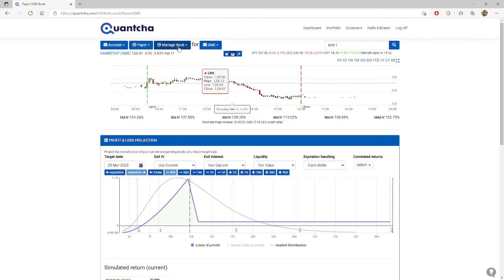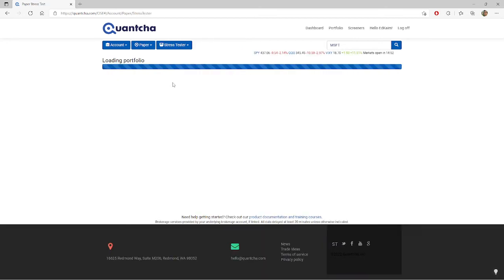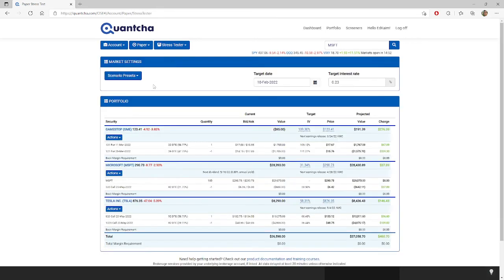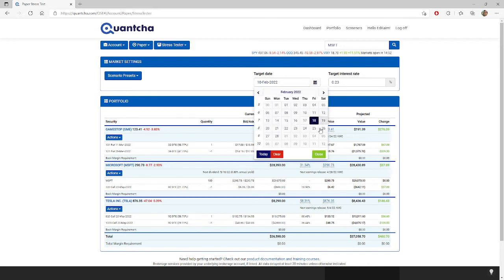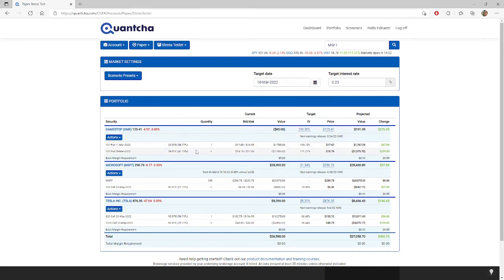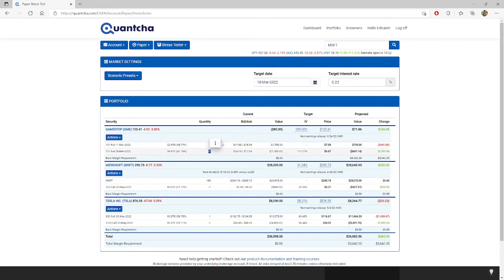let me go take a look at the whole portfolio. And this is where the stress tester comes in. So it's from the drop down, and you can get to it from pretty much anywhere you're accessing a portfolio. And in this scenario, you can see it's the same positions we're holding from the portfolio, same view. Only in this case, we've got things like the target date, and I'm going to set this to be, we're going to go out to, let's say, March 18th, which is between the expiration of a long leg we have and a short leg we have.